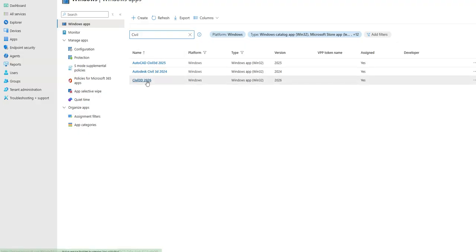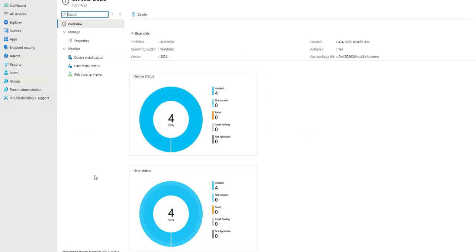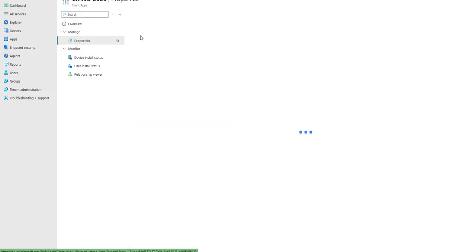Got to rename it. I hate when these get named differently. Now Civil is not an application we require for everybody, but someone needs it because they're doing a lot of landscape stuff. They can come in and run the install from company portal. But we're going to look at the properties here.